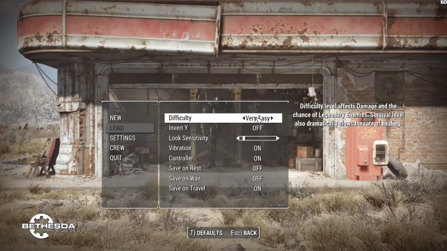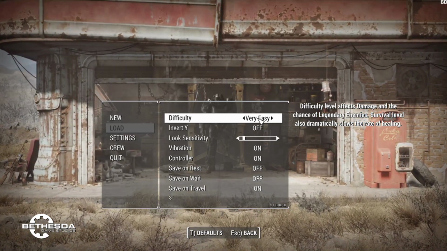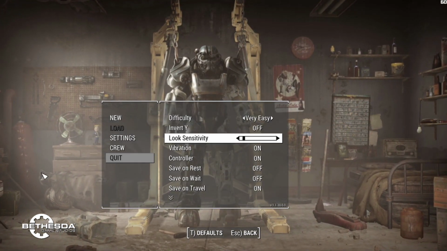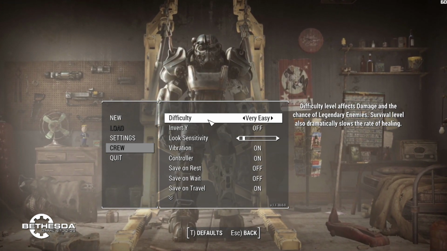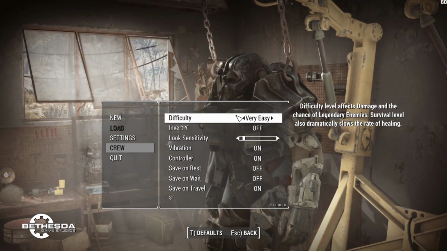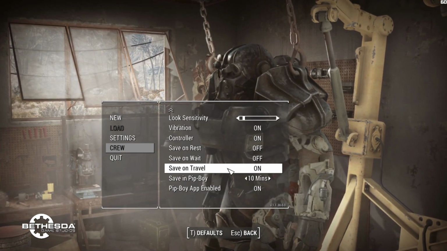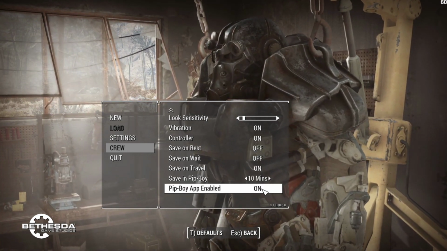Gameplay difficulty: change it to very easy. We always get people coming in asking, hey, why is this so hard? Why am I dying during this? It's like, did you set it to very easy? That is usually the solution. So do that. For saving, make sure Pip-Boy app is enabled in the menu here.